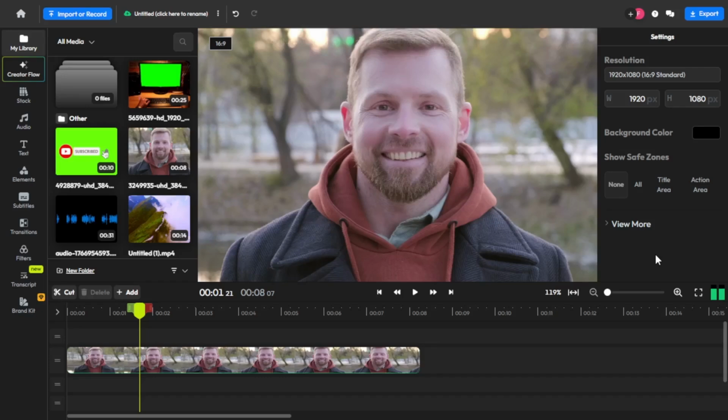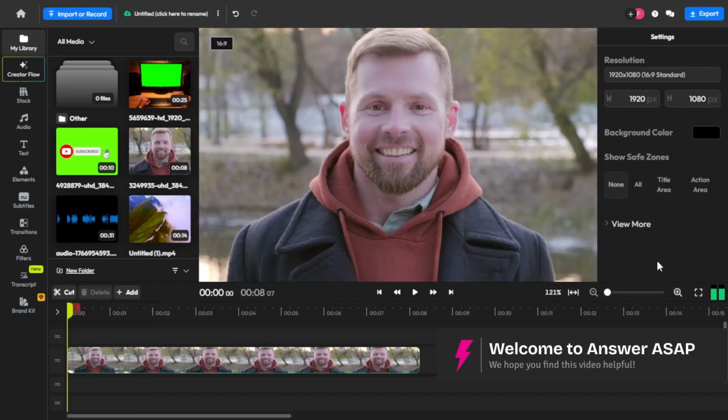In this video, I'm going to show you how to remove green screen in Flixier. To get started, open your Flixier project and make sure you are inside the editor. Once you are here, the first thing you need to do is import your green screen footage.